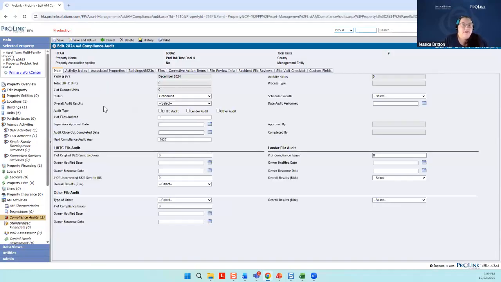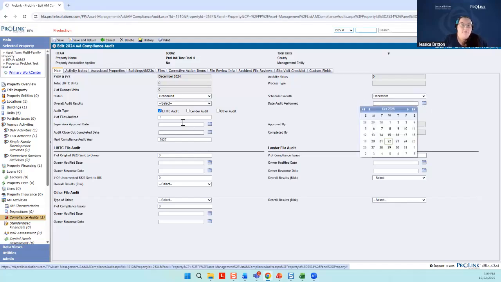You can here choose the audit type, whether it be LIHTC, lender, or other. You can also choose the scheduled month. So we can say December, and then enter things like the date the audit was performed, as well as who performed it and how many files were audited. A lot of this data can then be pulled into things like data views for you to be able to review as a whole later on.